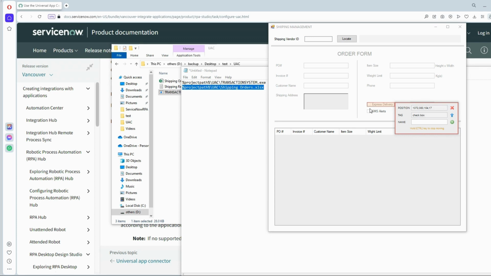We also have to select this checkbox, right? So when you click on this checkbox, you can see the tag is also changed to checkbox. So now I'm going to just enter express delivery.